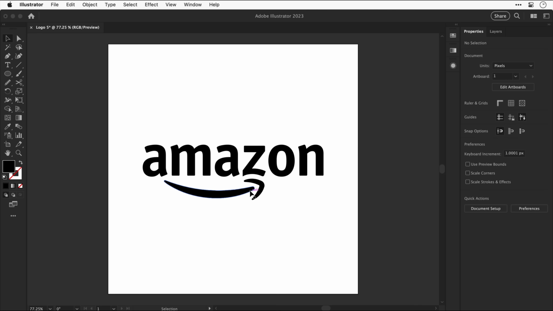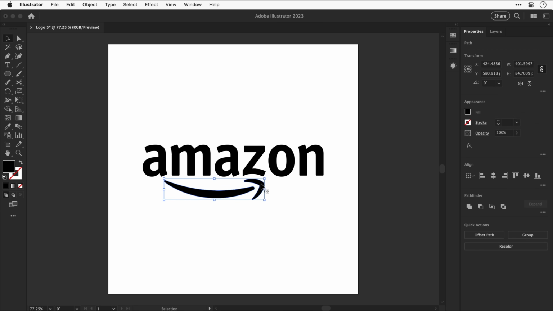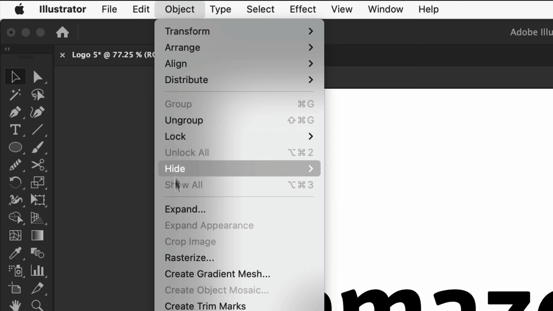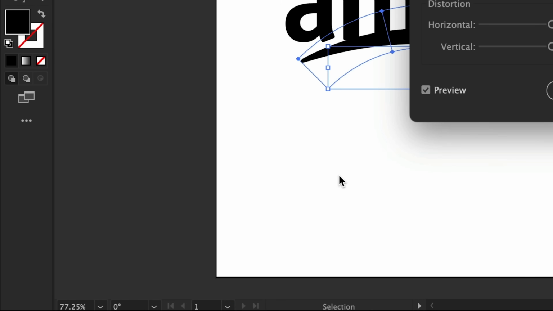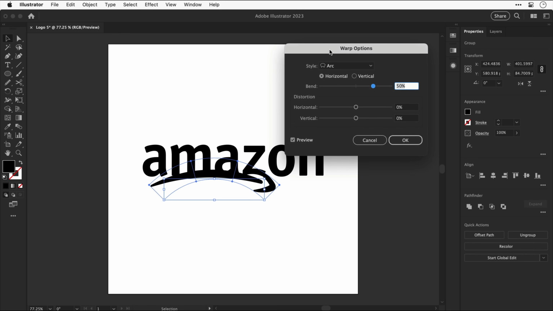So first of all, let's select both parts of the smiley arrow thing and then go up to object and all the way down to envelope distort and select make with warp. And there's a ton of options here you can have fun playing around with. Let's just pop that over there.